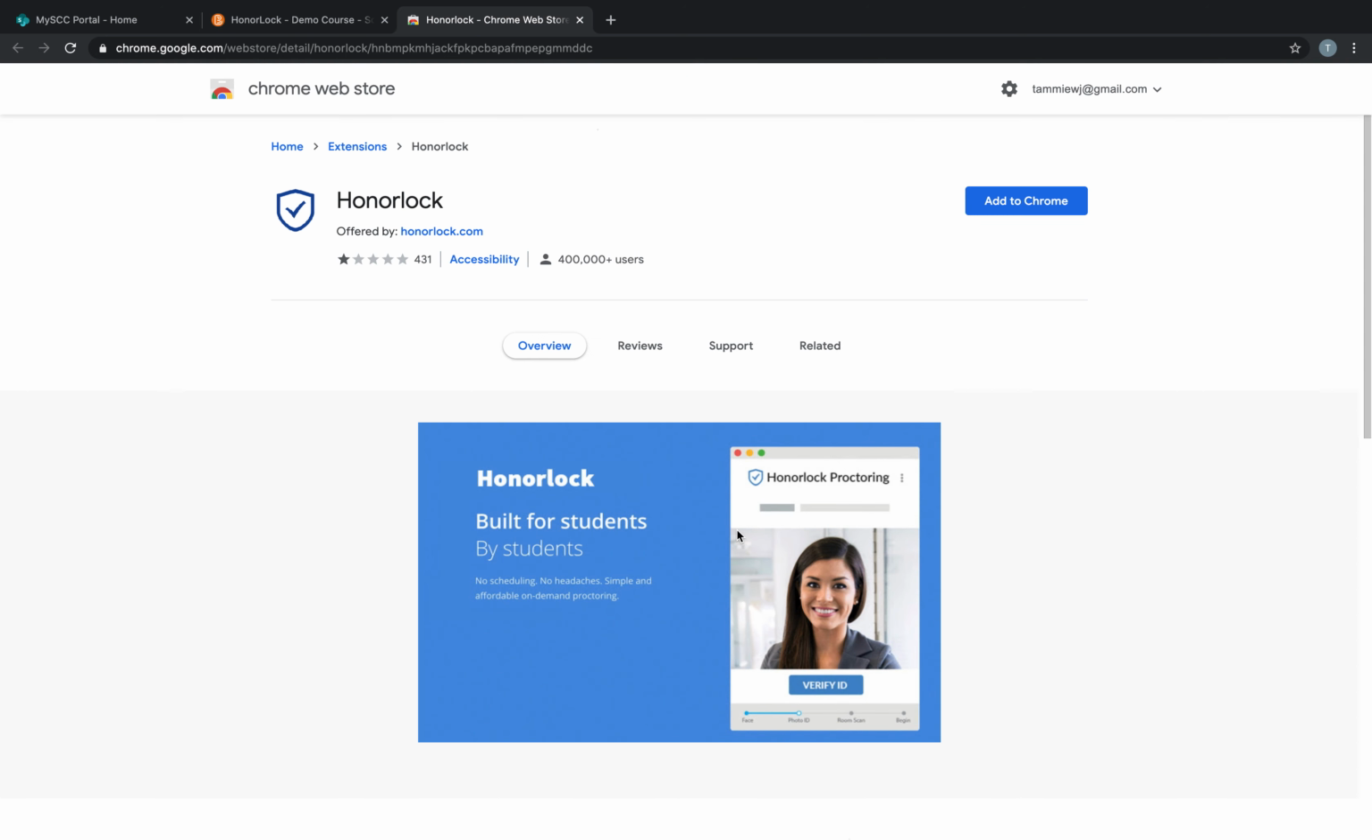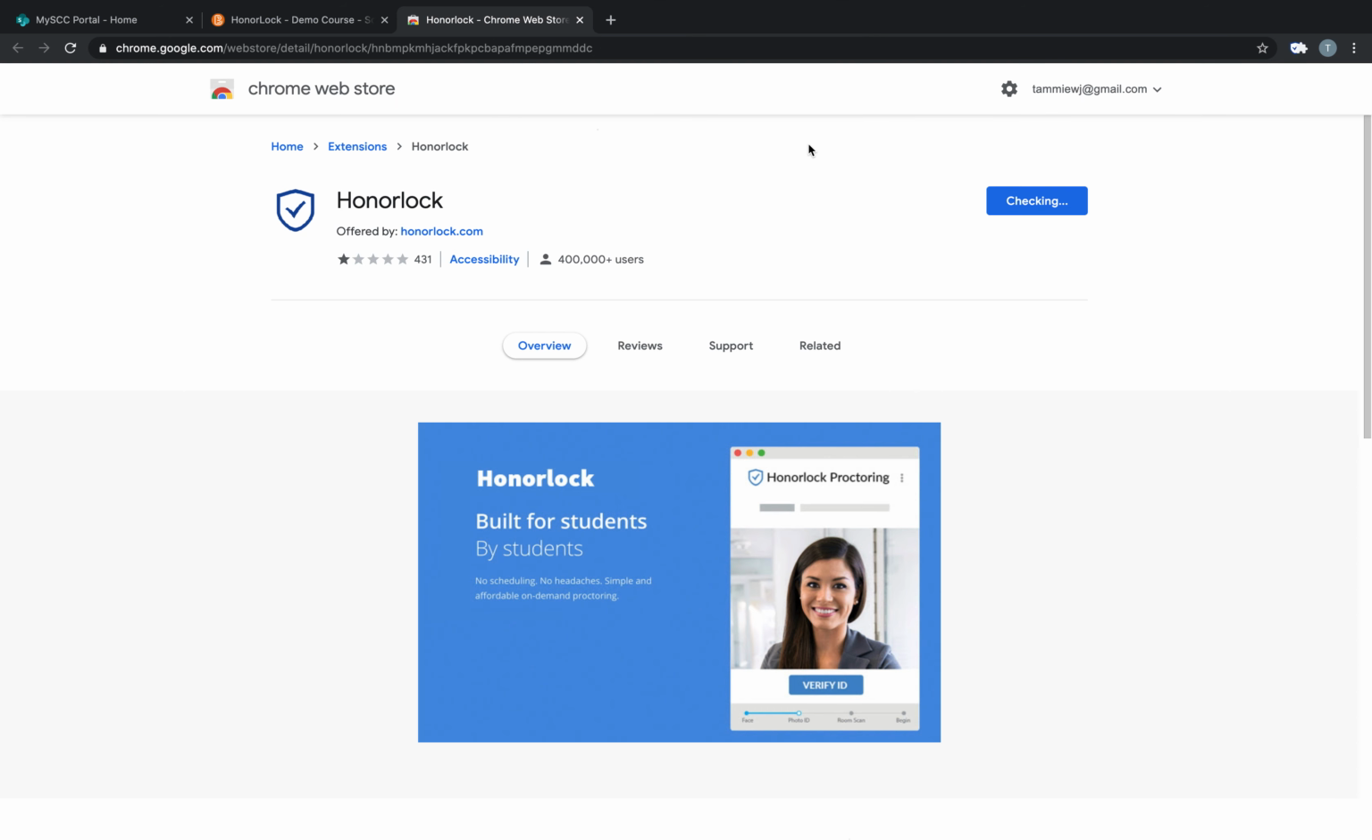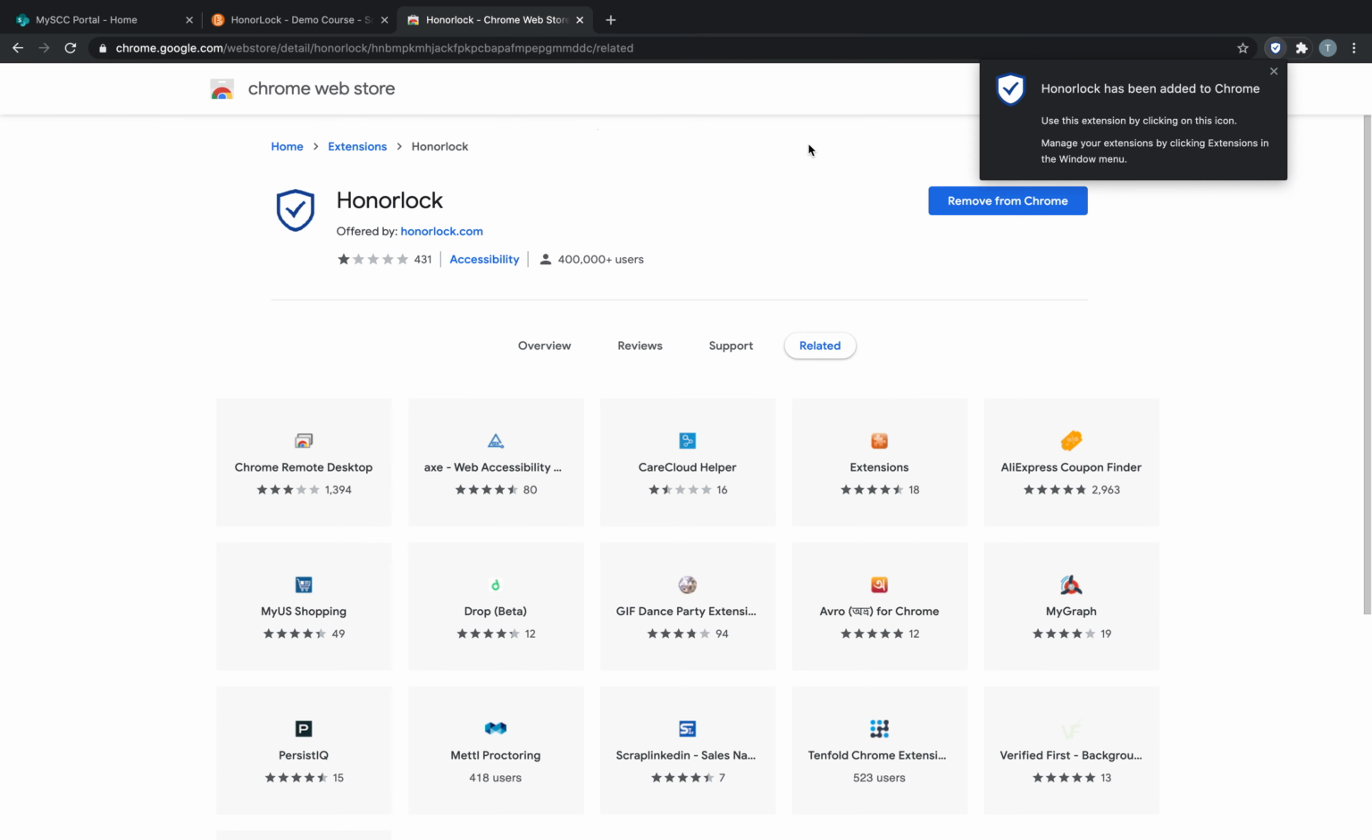All right, and here it goes. It asks me, do we want to add this to Chrome? Yes, we do. We want to add the extension. It happens very quickly. It is done. So the extension has been added, and when you finish your test, you will be able to uninstall it, and that happens quickly as well.